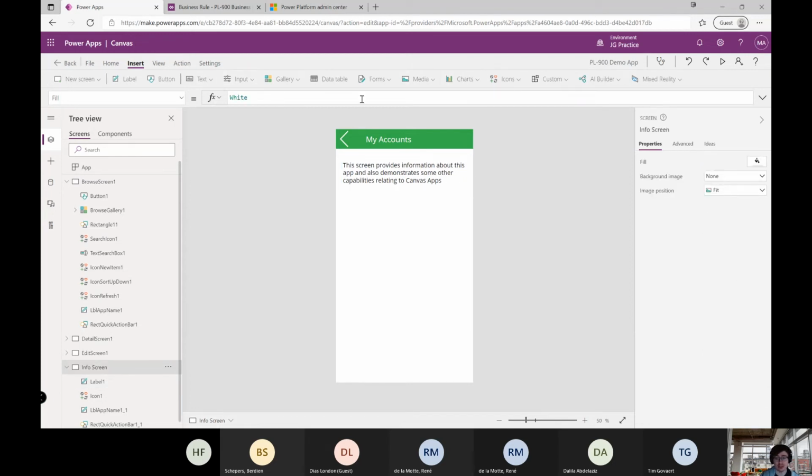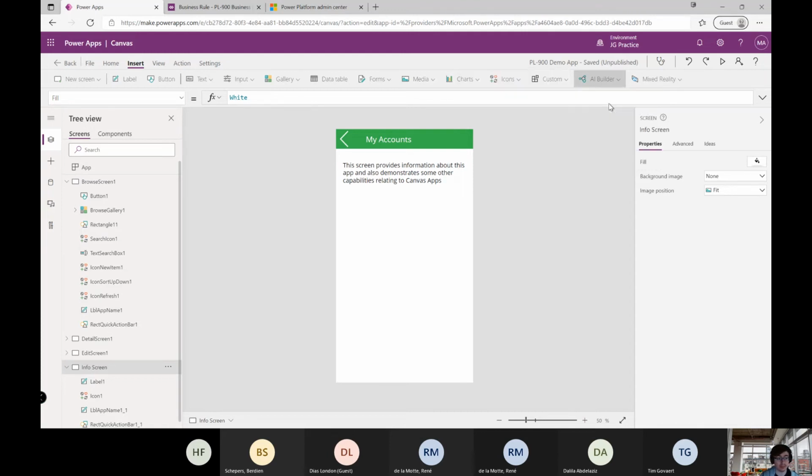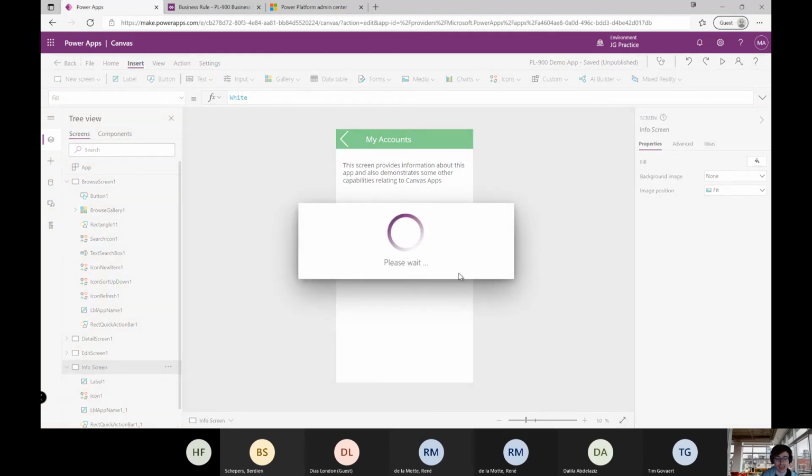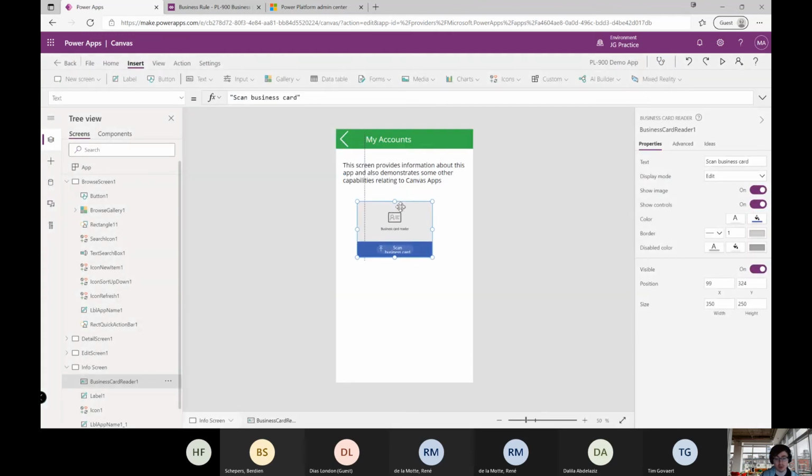If we wanted to, we can maybe add on some more advanced sort of input types. So we could maybe do something like having a drop down with these different items. We can maybe add an address input control. We'd also maybe bring in some AI Builder capabilities as well, which is quite nice. So maybe we could add in a business card scanner or reader. So just add that in like so. This is a premium component, so we are given a warning.